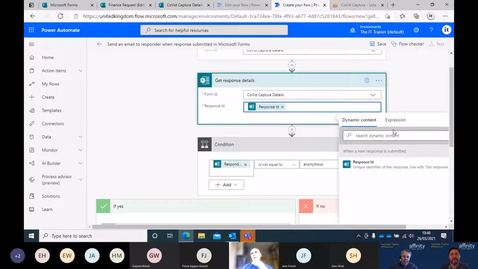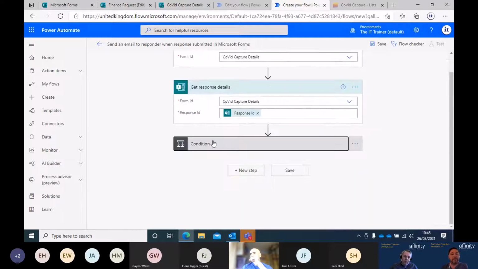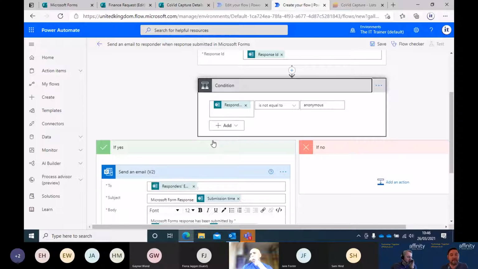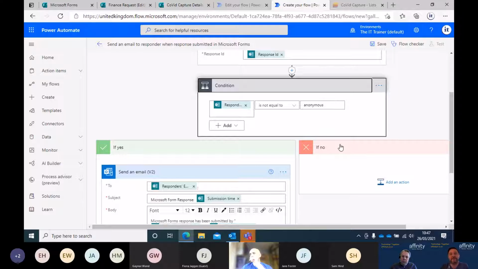If we've got here dynamic data, it automatically picks up the questions from the form, and it automatically knows that I'm looking for the response ID. So down here, it's put a condition in. This is like an if statement, and this is Microsoft's template for it. It's saying if the person is not anonymous, send them an email. If it is anonymous, we can't send them an email. Now, for us, I'd change this, but for time constraints today, we're going to use this.